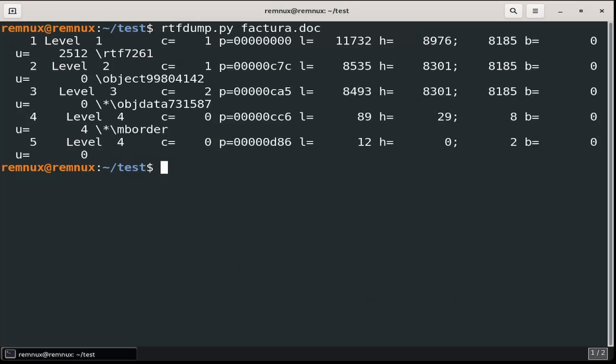All right, so we do see some data, and I'll be completely honest with you, I have no idea what I'm looking at. So I did some research, and I was looking at a sample analysis performed by the creator of this tool, Didier Stevens, and apparently the C determines how many children a certain level has. P is the file position, L is how long the bytes are, H is how many hexadecimal digits exist, and B is the binary entries. Lastly, U is for unknown characters. Now that's a little bit of a head scratcher, to be honest, but that's okay.